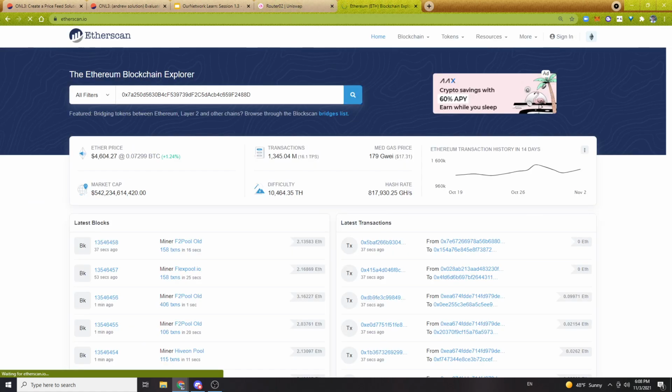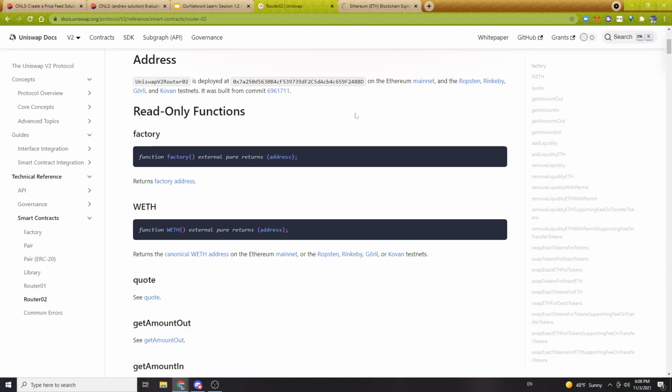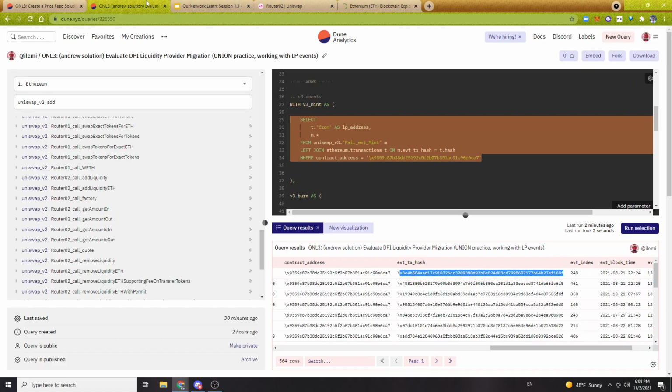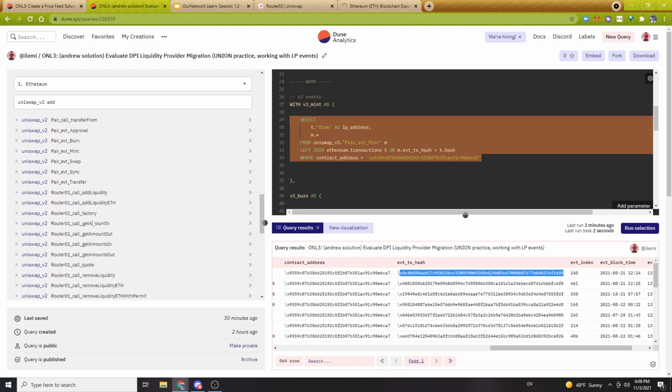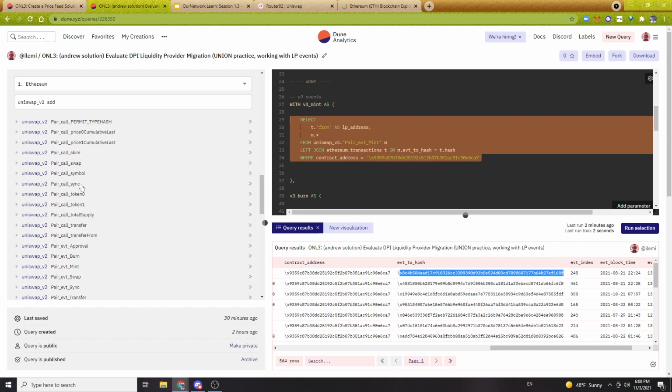I don't know why Etherscan's being slow for me, but that's an important point. If you look deeper into Uniswap, you're going to see that a lot of people actually add their liquidity and swap through this router, and they're not technically swapping on the pair.